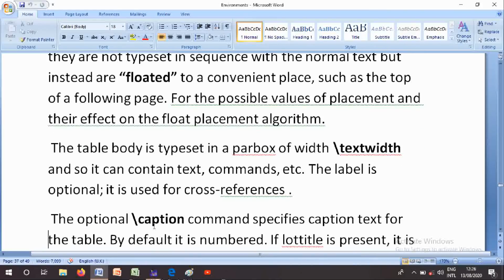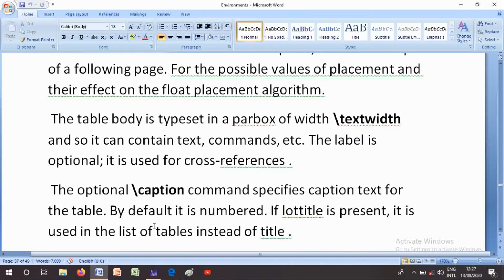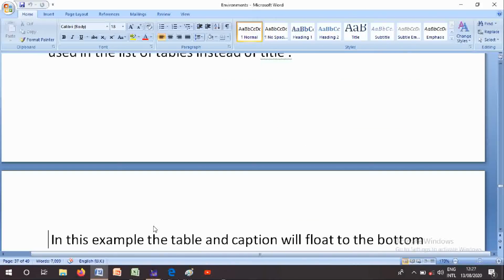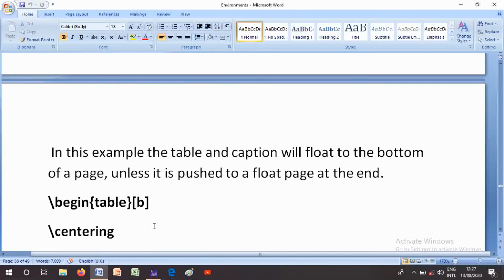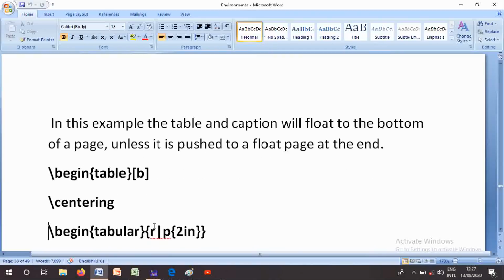The optional backslash caption command specifies caption text for the table. By default it is numbered. If a short title is present, it is used in the list of tables instead of the title. In this example, the table and caption will float to the bottom of the page unless it is forced to a float page at the bottom.